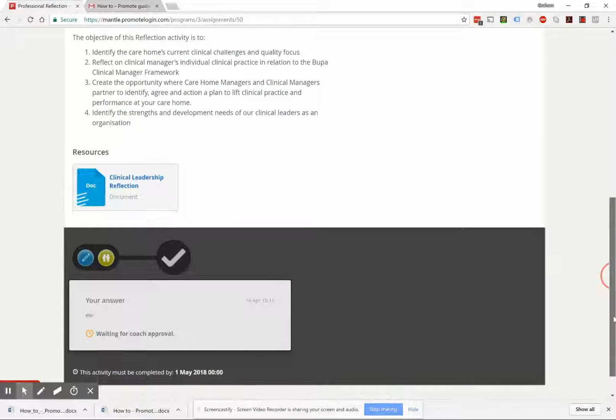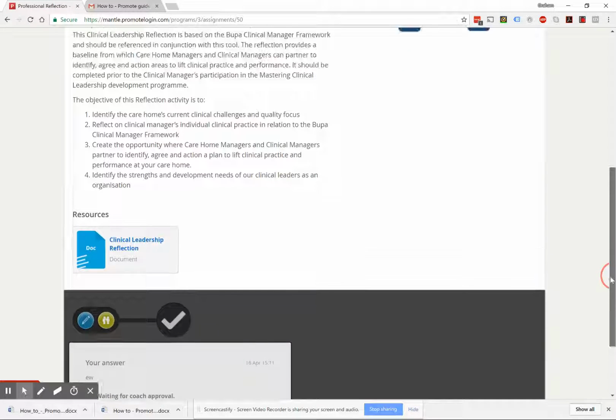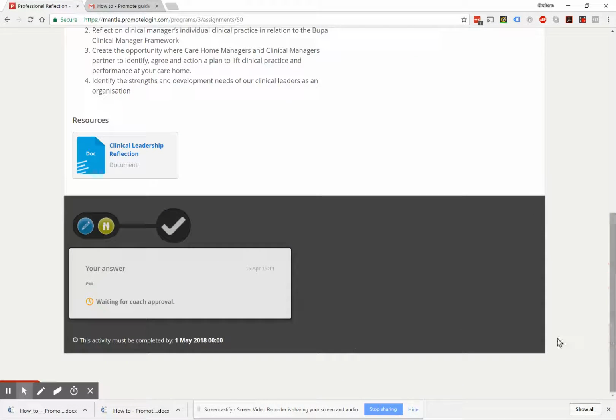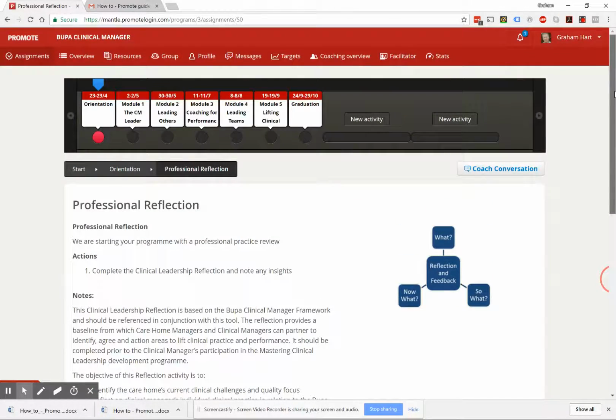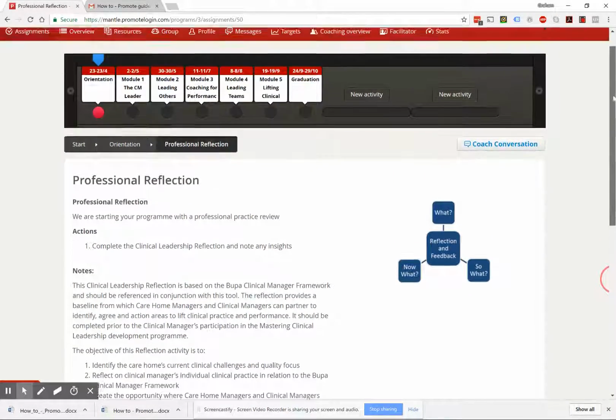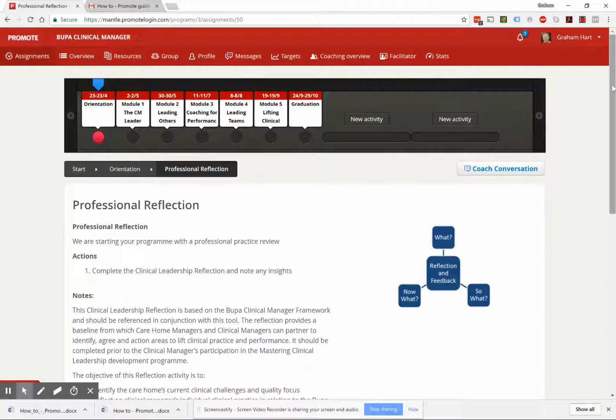So we find that this kickstarts a really useful conversation. In this particular case, your manager is your coach. Your manager will tick when that's been completed, when they've had a conversation. That's just to make sure that they're on the same page as you and they're supporting you as much as they possibly can. So that's pretty much all you really need to know about Promote at this stage.